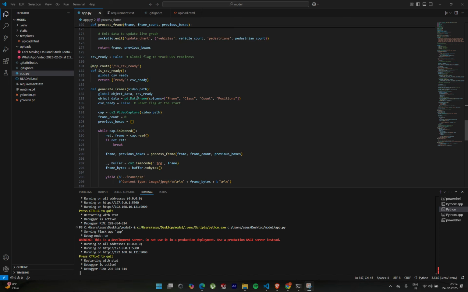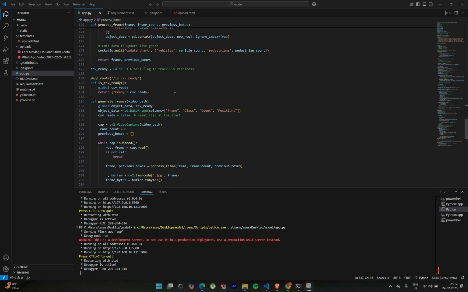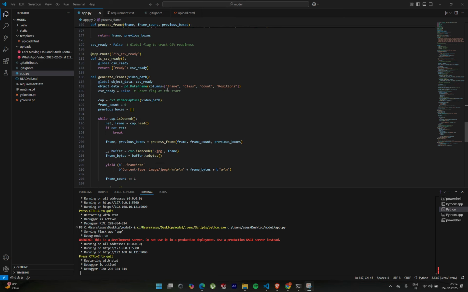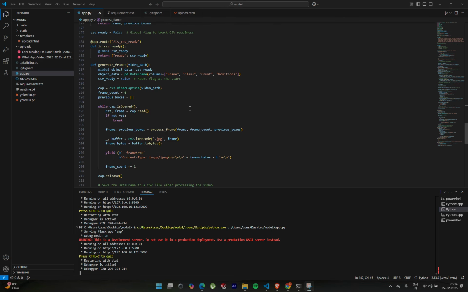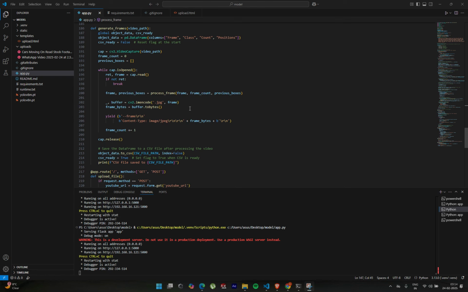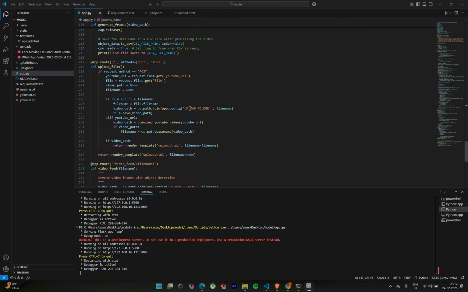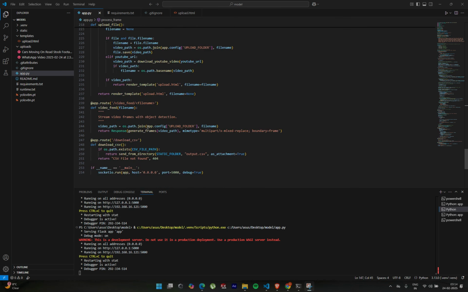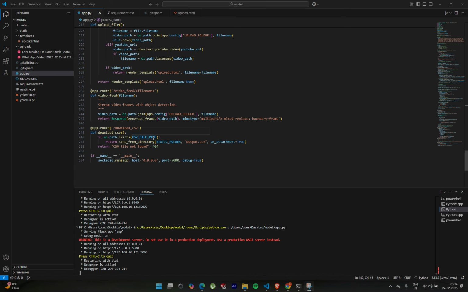We have an is CSV ready function, so that the download request is sent only when the CSV file is ready. And here is the generate frames function, which generates the frames for our output video. There's our upload file function, and finally here's our download CSV function.